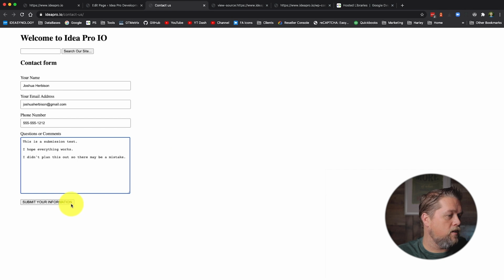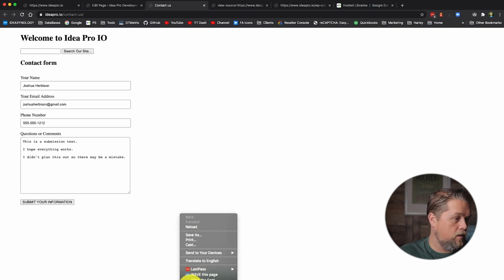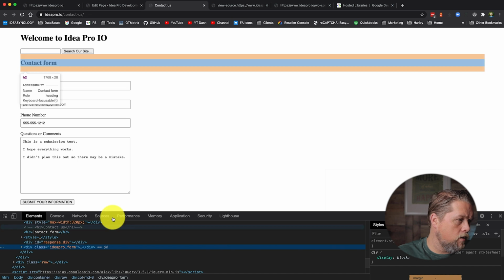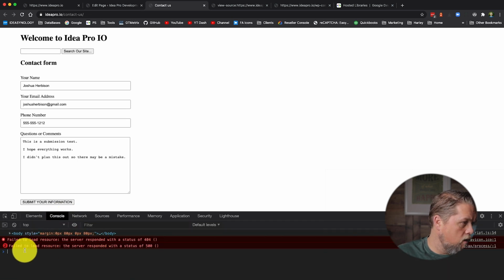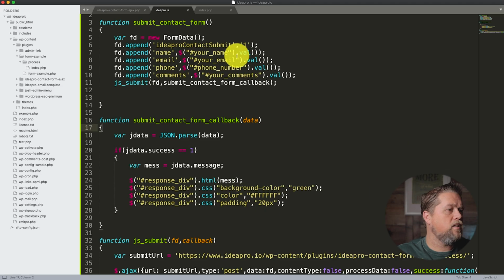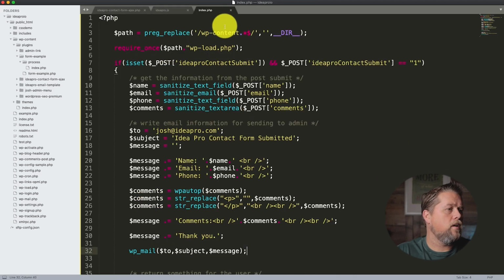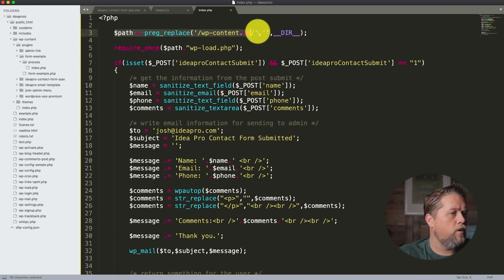All right, so we're going to hit submit, and hopefully we have that green box that shows us that the information has been submitted. And we do not. So let's inspect and see what's going on. Let's go to console. Failed to load resource, server responded with 500. All right, so that's basically saying that we have an error here on our index.php page.